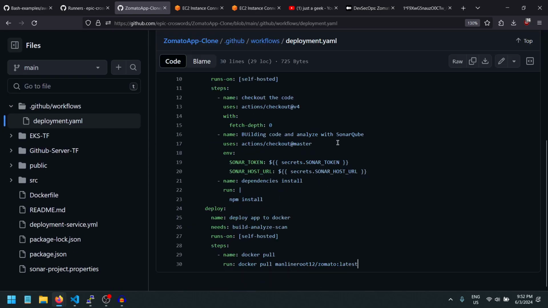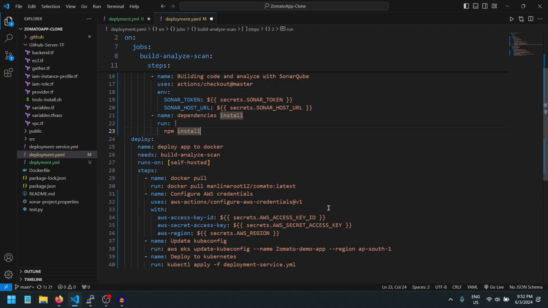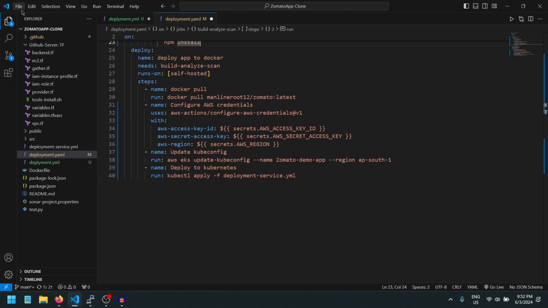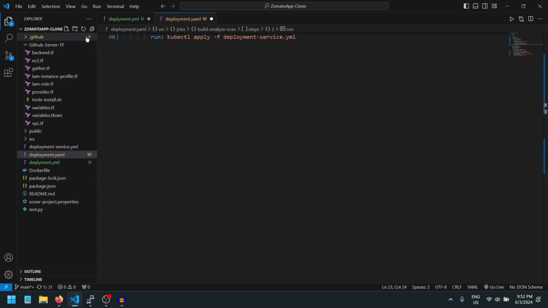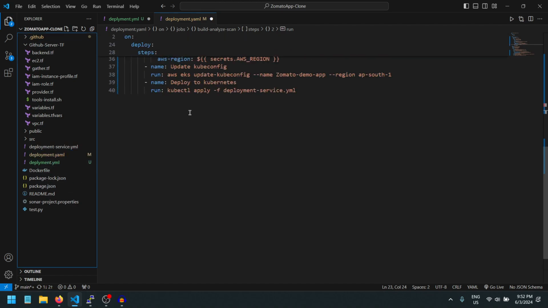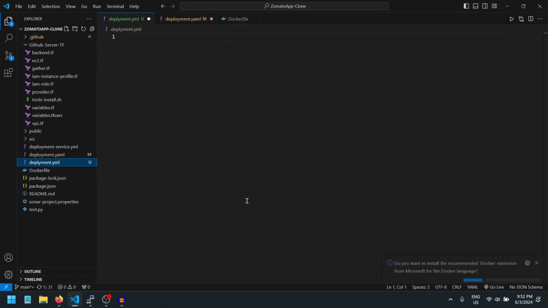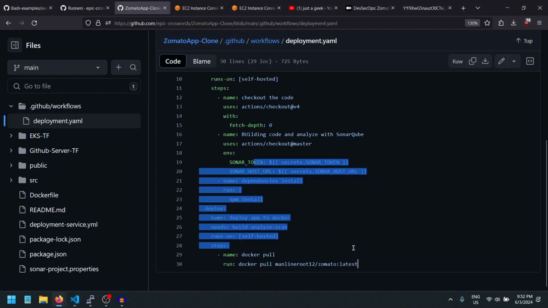So what we can do, open VS Code, and in that VS Code, we can create a new file. In that file, let's create one file, deployment. There you go. I have already one file, it's deployment.yaml. Yeah, there you go. So inside that deployment.yaml, we need to add another workflow over here basically.